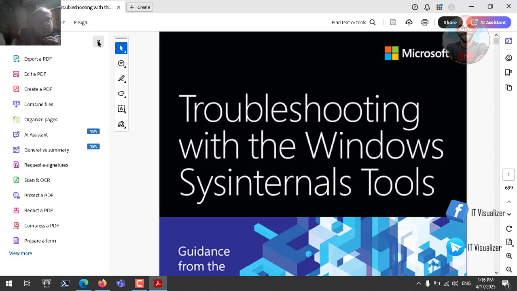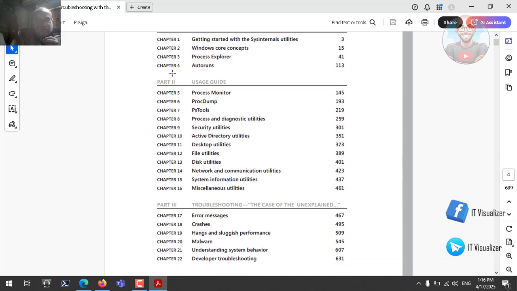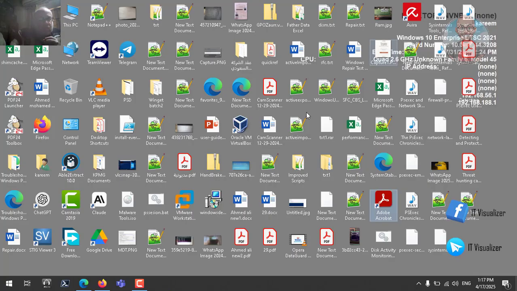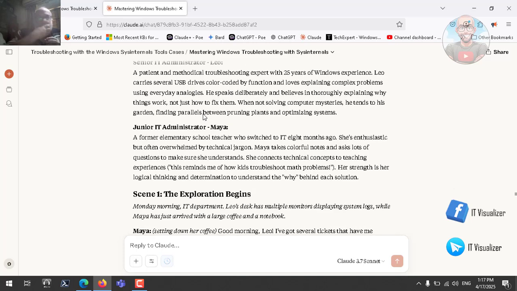we will see that there is a section, okay, in chapters 17, 18, 19, 20, 21, 22. All of these are cases that were solved by the Sysinternals suite. I asked the AI to read them, analyze them, and explain them in simple terms. So let's see how this will go. So we have Leo and Maya, and let's see how they will be solved.